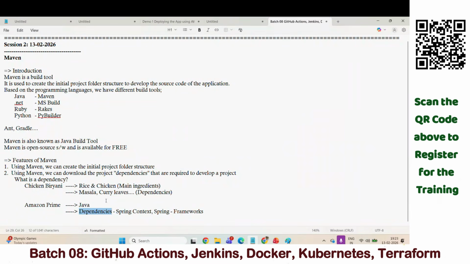So what will dependencies do? Using dependencies, we can enhance the application. We can make it much better. We can give a proper look to the application. So using Maven, we can download the project dependencies. Developers will decide these are the dependencies that are required for the project.